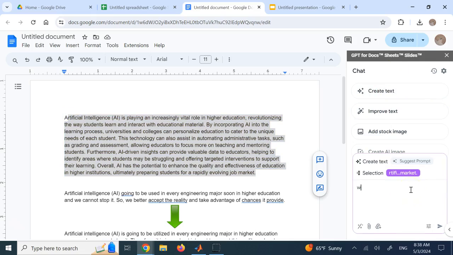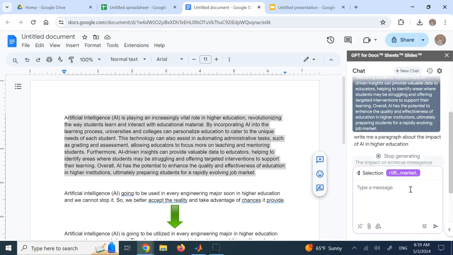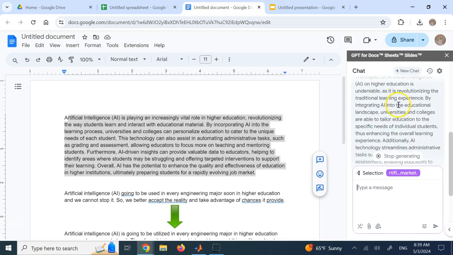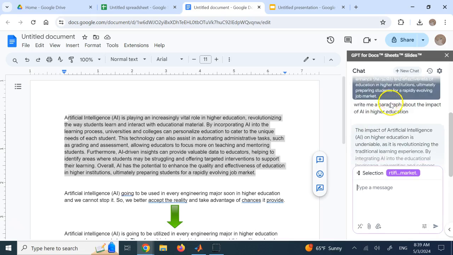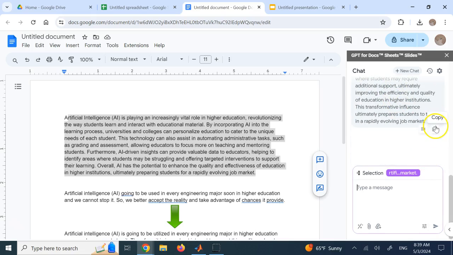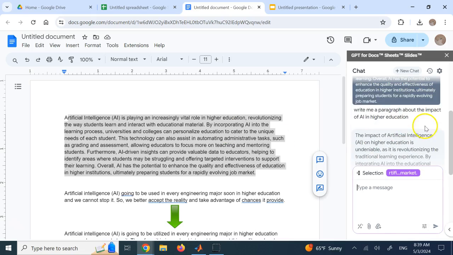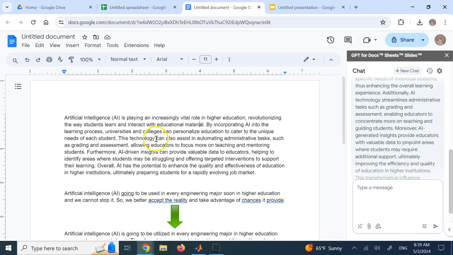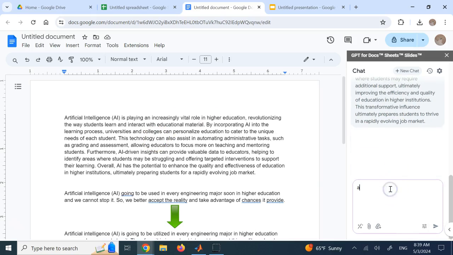Just give it, hey, write me a paragraph about the impact of AI in higher education. And it is going to generate it for you. Okay, you see here, it is doing it. And simply you can click here, copy it, and put it in your documents. Okay, and now if you ask it to add it to your documents, so look here, say add it to page 2.